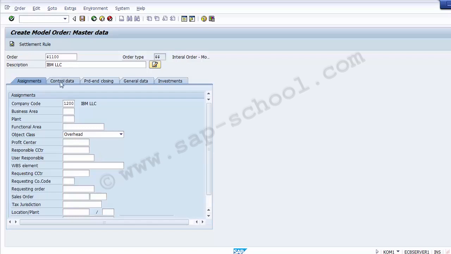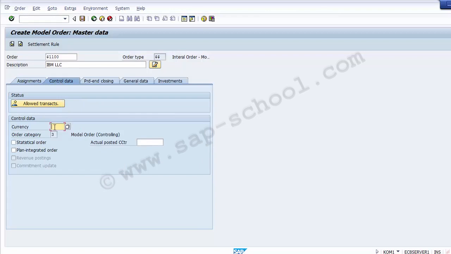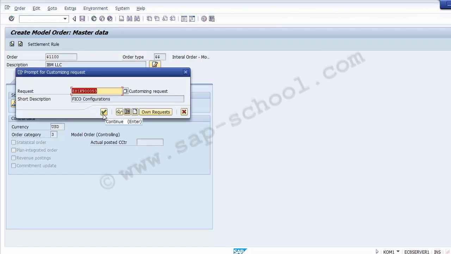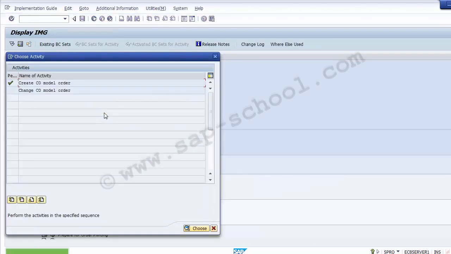Once we take these options, now we can move up to the next screen, that is control data, next tab. Moving to the control data, in this currency we need to put the currency, that is USD. So now we have defined the currency. We can save this screen, and the model order will be defined for the system. So let's save this option. As I saved, now you can see that it has been created and the request will be saved for that. So now you can see the order was created with the number $1100 as on your screen.